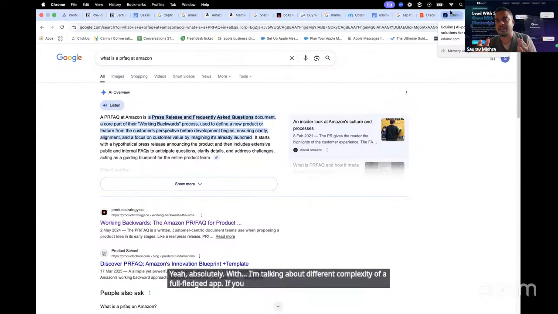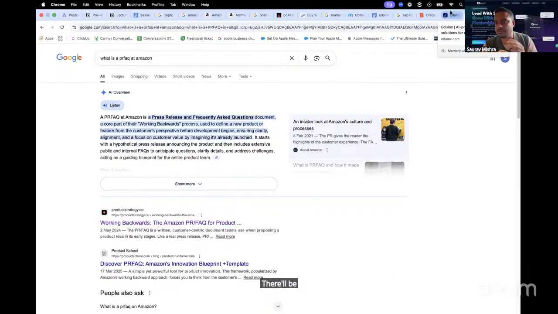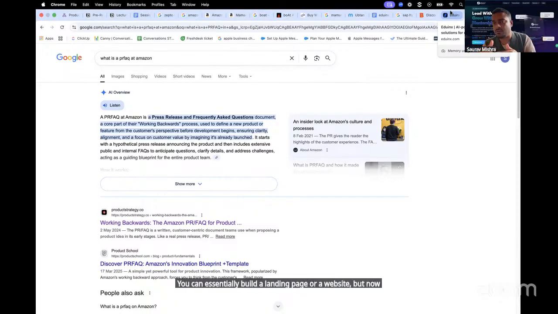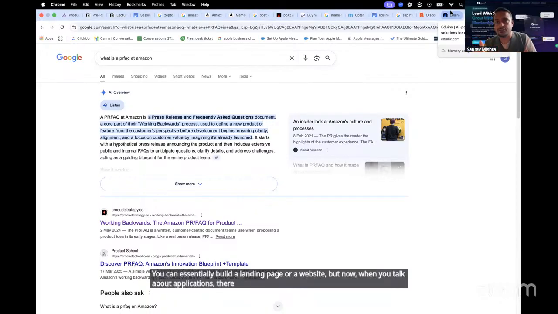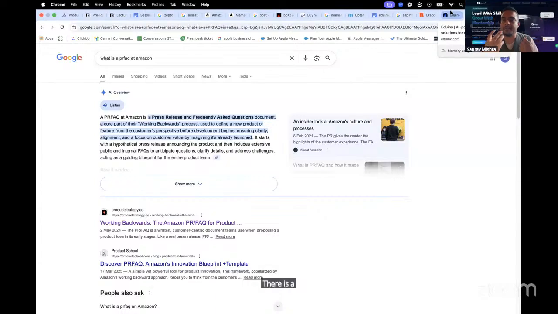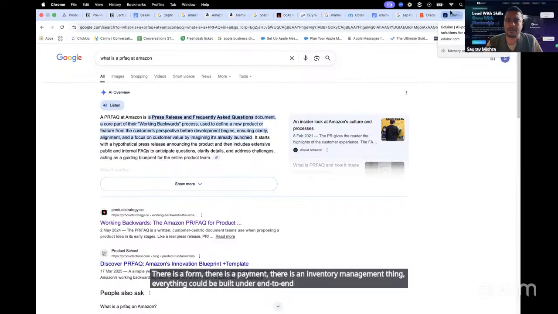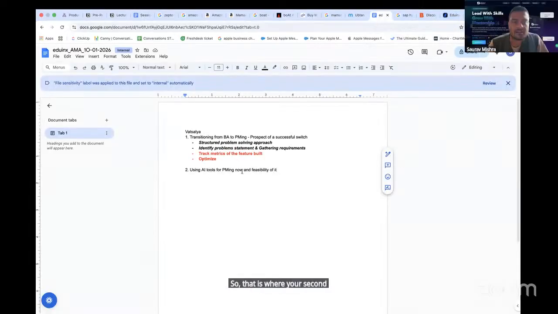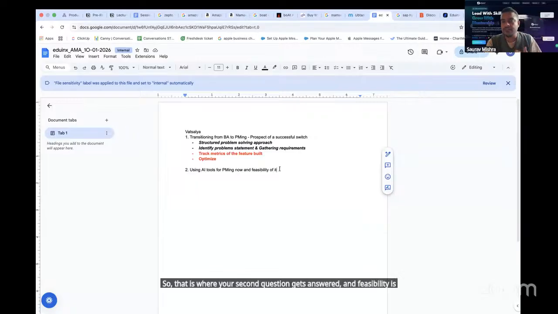If you build a full-fledged app, there will be a lot of APIs you cannot build on a no-code experience. There are platforms which are building no-coding websites. You can essentially build a landing page or a website. But now when you talk about applications, there are so many use cases. There is a form, there is a payment, there is an inventory management thing. Everything could be built end to end on a vibe coding platform. Gotcha. So that is where your second question gets answered, and feasibility is absolutely feasible.